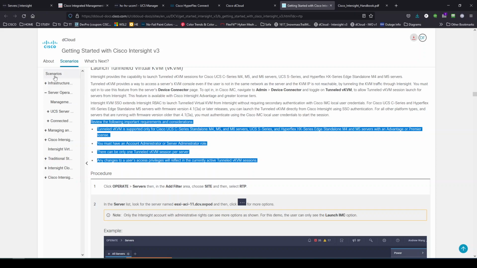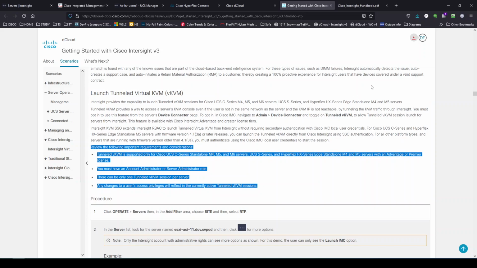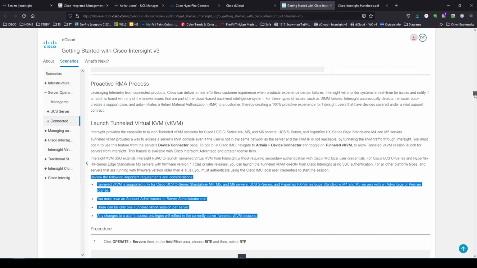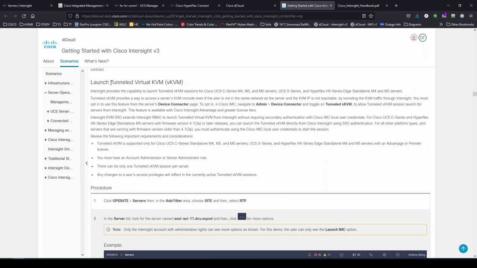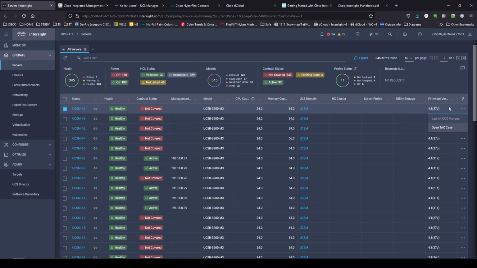So good information. If you scroll all the way up to the top, actually there's a download link right here. So this is actually like a PDF style book that you can keep for your reference also. So one of the functions that you can use to make server management easier is called tunneled Virtual KVM. So back here in this interface, if I had administrative rights, I'd be able to click this and then find that option, right? Launch tunneled Virtual KVM.